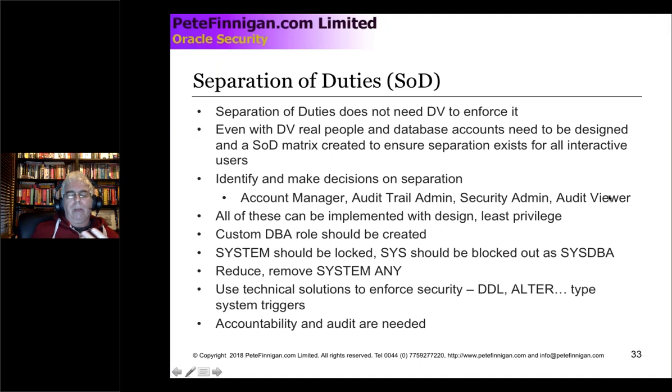We also need to implement separation of duties. This is harder to do because people generally don't do it. A database vault gives you an account manager, so somebody who manages user accounts, because system can no longer change passwords or create accounts. It gives you an audit trail admin account. It gives you the vault owner. It gives you the ops DBA and the vault owner. We would probably want to add more than what Database Vault gives us.